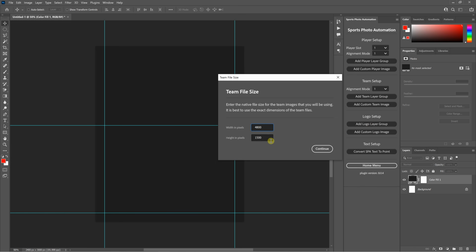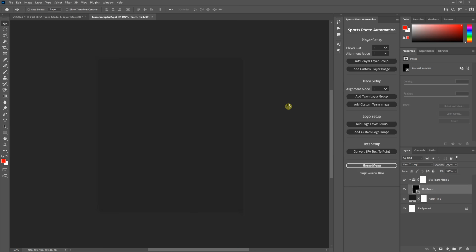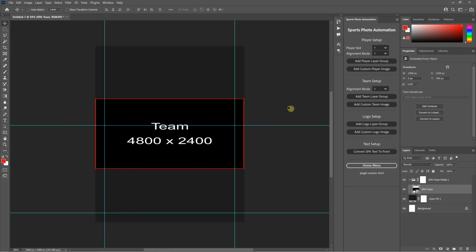And in this case, I know the size of the image. Now this doesn't have to match the exact size of your image as long as the aspect ratio matches. But if you're not exactly sure how to do that math, just make it the exact size of your images that are going to be going into the smart object, and it'll be fine. So in this case, I know that the team is 4800 by 2400.